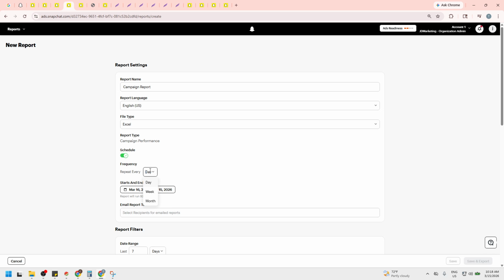Match the cadence to your workflow: daily for active testing, weekly for team check-ins, monthly for executive summaries. Finally, click Save and Export to generate the file immediately, or save the configuration for later use. That's it. Your Snapchat Ads reporting is set up and ready to inform smarter decisions.